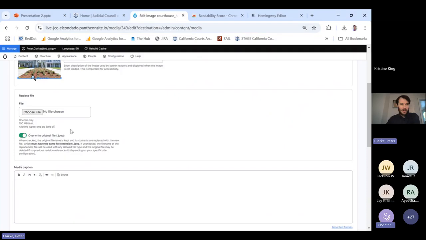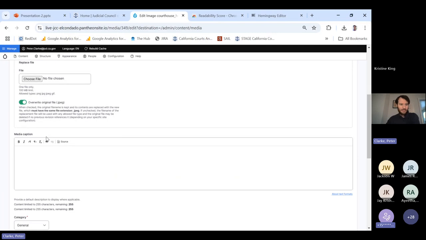Okay, and then you can also, of course, overwrite files, and this is going to be the best place, whether you're talking about PDFs or images. Coming back into the media library, clicking on the item, and then overwriting right here by making sure that this toggle is engaged. And this is by default set to overwrite the file. So this is going to be the best place to overwrite a file.